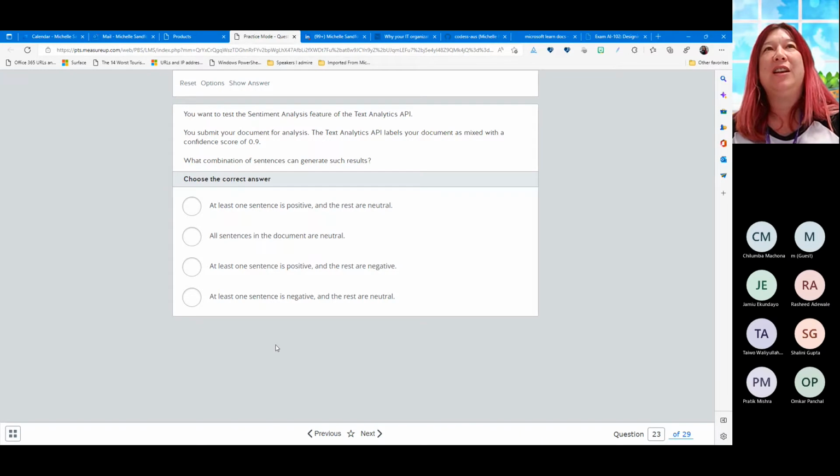Confidence score is 0.9. When you're talking about confidence scores, what are they scored out of? This is something you should definitely know, that confidence scores go from 0 to 1. And so 0.9 is like 90, is saying like 90%. So it is saying the document is mixed with a confidence score of 90% or 0.9.